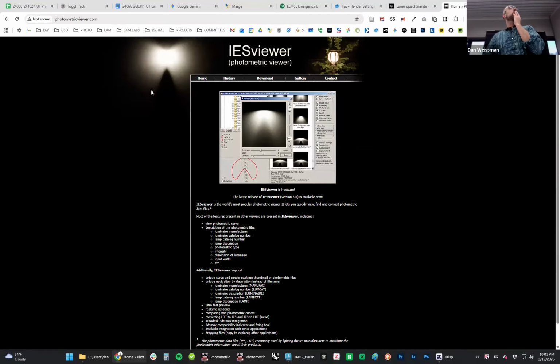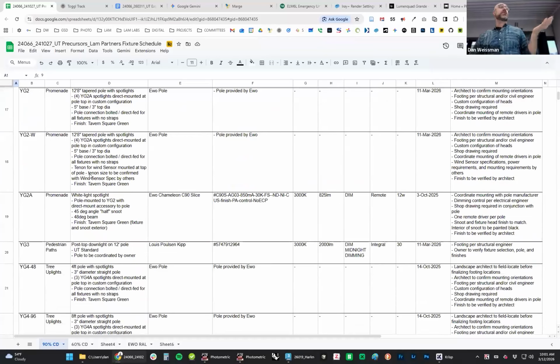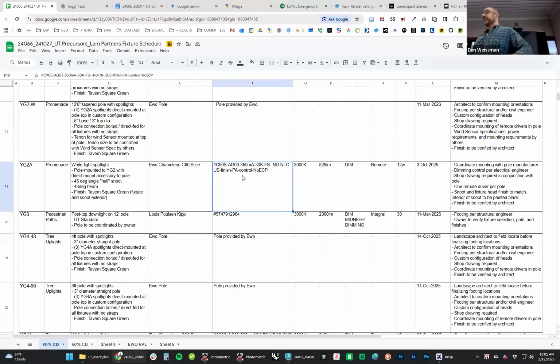But yeah, so then we will develop a fixture schedule, which is literally all of the information about that particular product. So I can theoretically find an IES file that matches this exact model number, or all the parts that matter from an optical perspective. The fixture's finish is only going to matter if the optical distribution of the light source is seeing any of that finish, right?